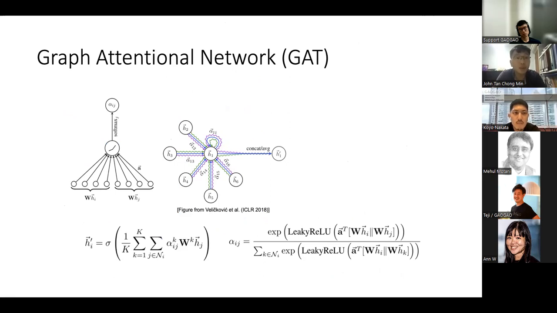Actually, there's another one called message passing, but I will not be covering that today. I'll just cover another popular architecture called the graph attentional network. So the graph attentional network, okay, this is very, very complicated. I don't need you to fully understand what this is, but let me give you the intuition behind it.